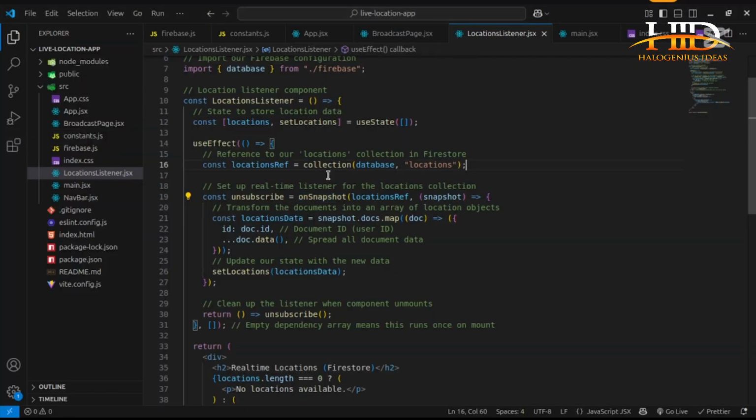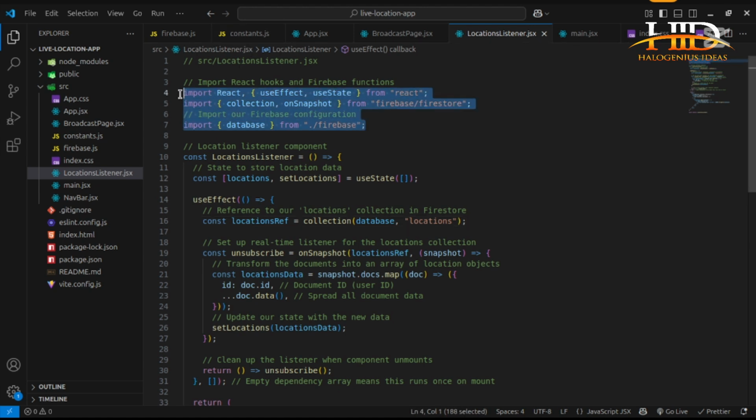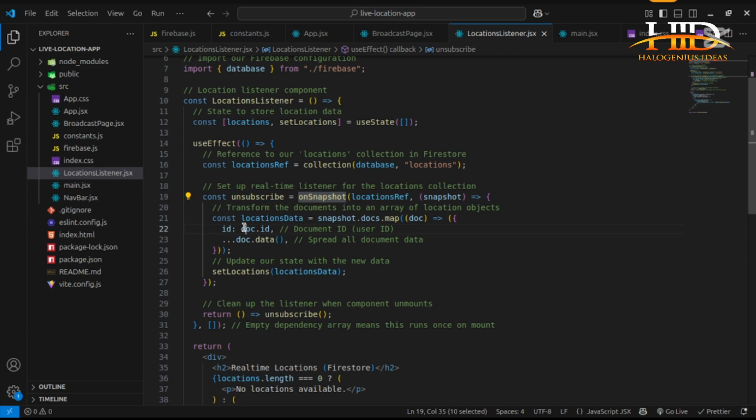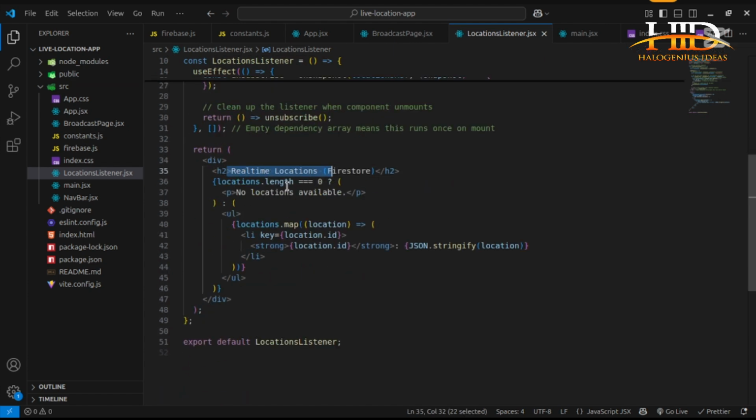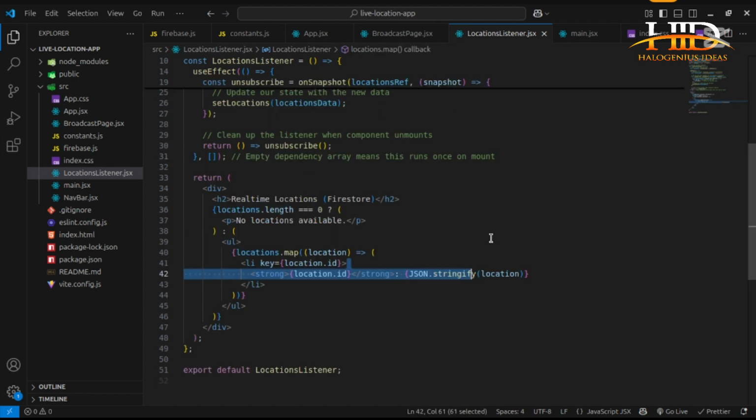So come here, this is basically import. These are import statements. Then we have a state variable that checks for the current locations that we have. The location basically is going to be a dictionary. No, it's in Python that we have dictionaries. In JavaScript, we call them objects. So the locations reference in the database, then we have this over here, onSnapshot. Basically, it will just get the document data and the document ID. That is what it will get over here. Then just return and subscribe. Then it will just display everything over here.